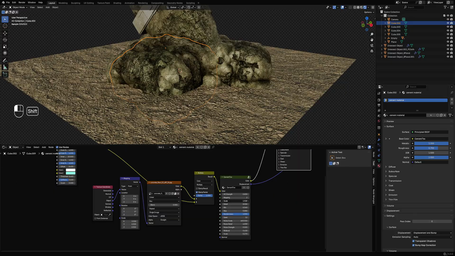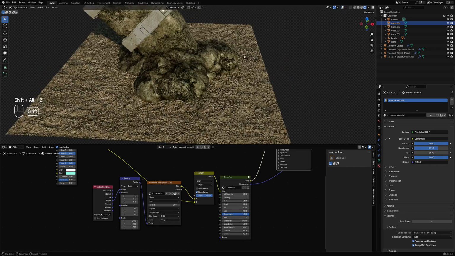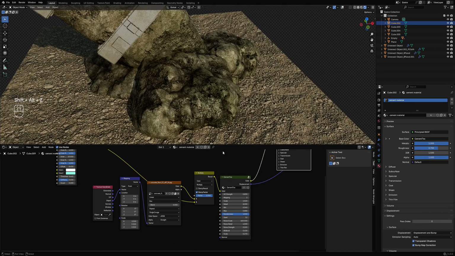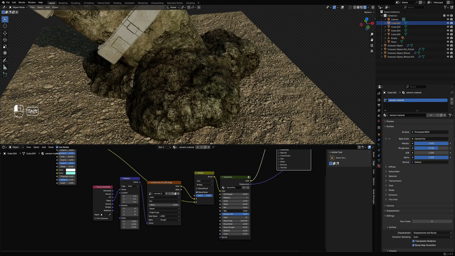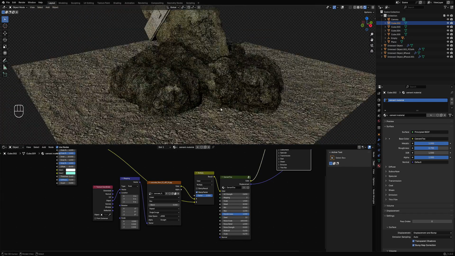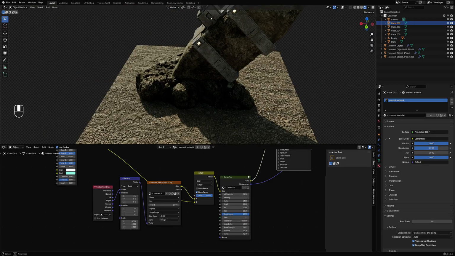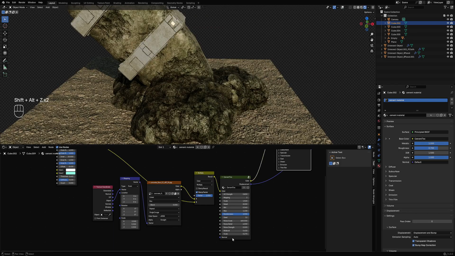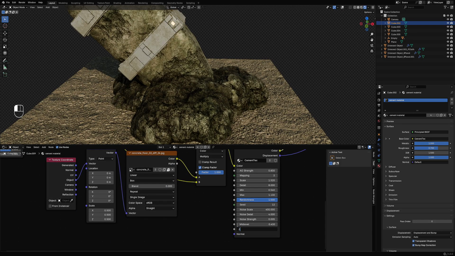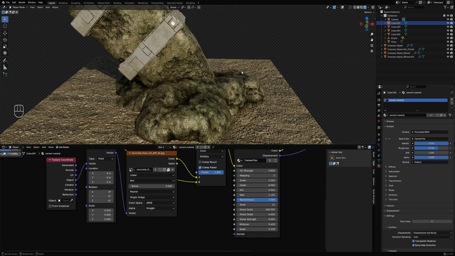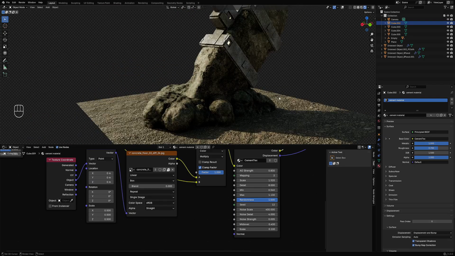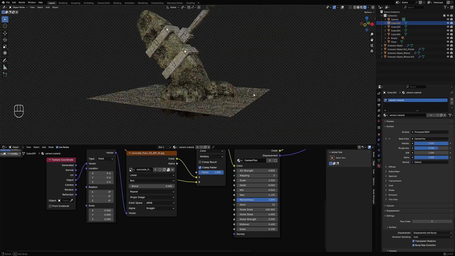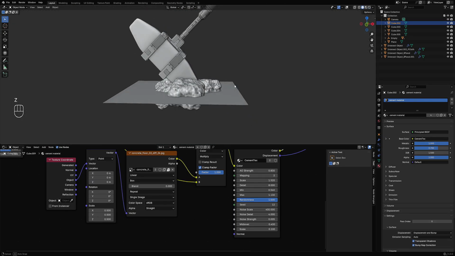Scale. And there we go. Probably reduce the scale or the strength of the displacement. Now we have this.